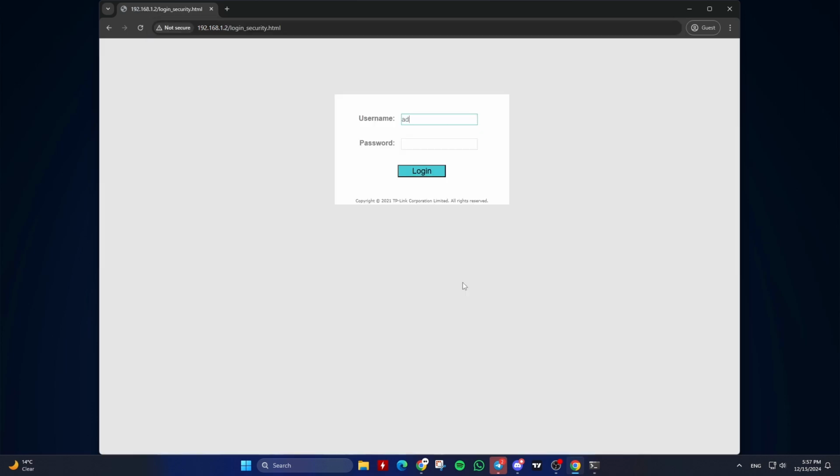You will be prompted to enter a username and password. If you haven't changed these, they might be the default settings provided by your router manufacturer, for example, admin and admin. This information is often found on a sticker on the router or in the user manual.